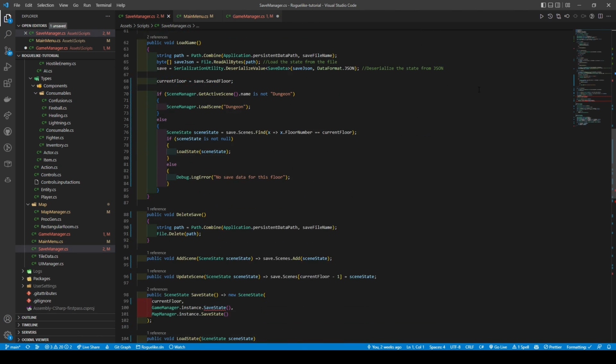The DeleteSave method is pretty simple. It gets the path as usual before using File.Delete and passing in the path, which will get rid of our save file.